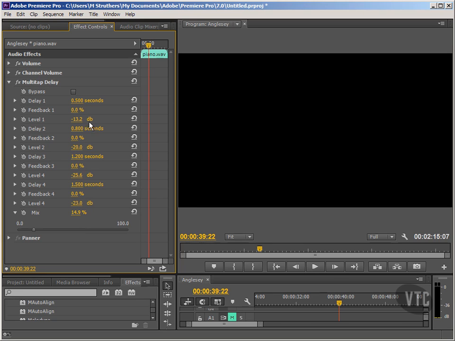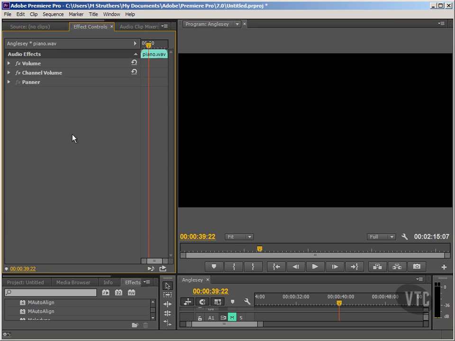Now if you get fed up with the effect, you could bypass it and leave it like that, but you would be using some extra resources having it running in the background. So to be able to remove it, just right click on it, then run down to clear. That removes just that instance of it from our clip. So that's how we use audio effects from within the effects panel and implement them on one individual clip.